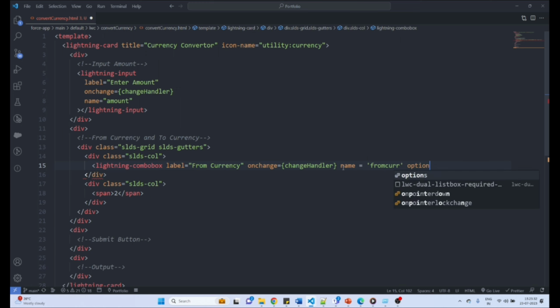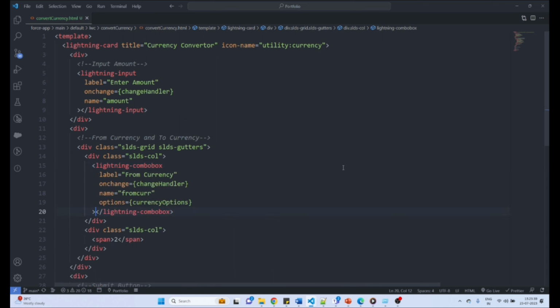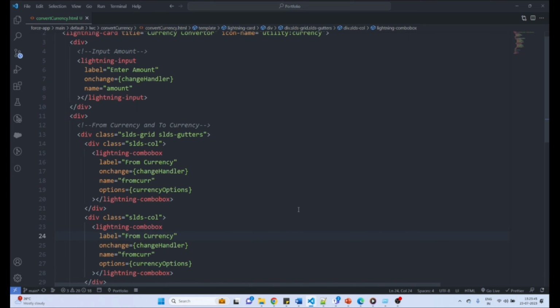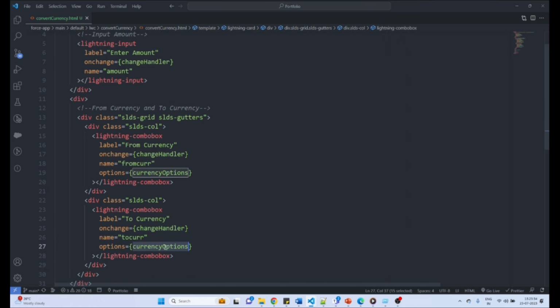Right. And another thing that I have to give here is the options. So let's say I'm giving here the options as currency options. Okay. Similarly, I am copying the exact thing and putting it for the to currency as well. So let me put here the to currency. I'm changing the name here to to currency. Right. I'm keeping the handler the same as the change handler, and the options also the same as the currency options.